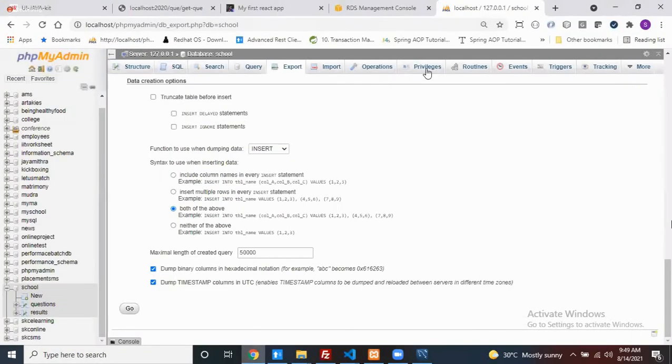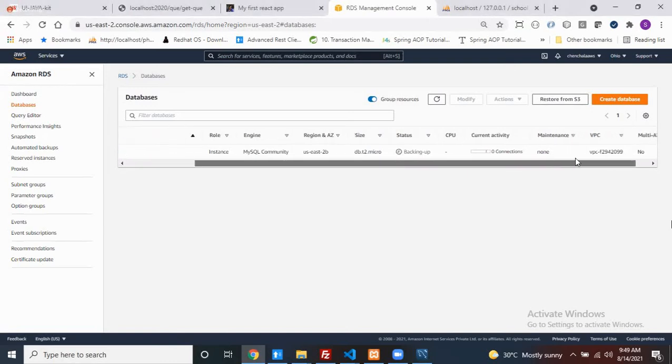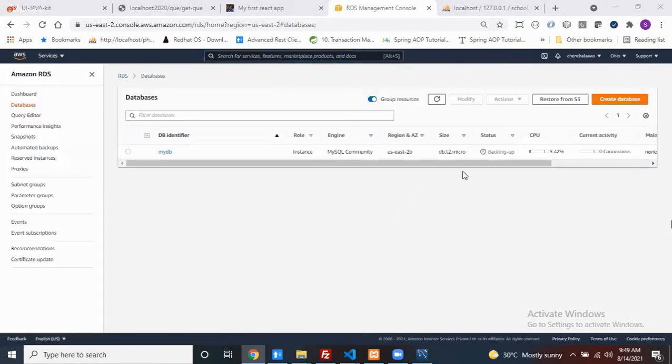Okay, now come here. Is it created or not? Still it's creating. Now let's take a backup. Backup we are using like S3 buckets. S3 bucket, you know, right? Storage. And it's taking the backup.